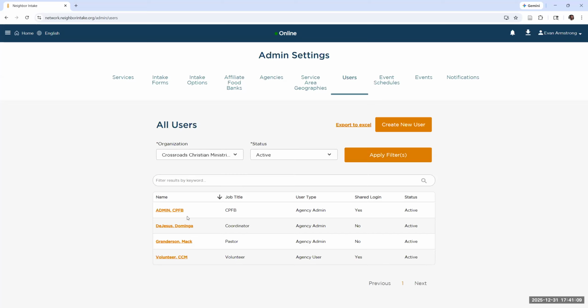That's one we set up so that we can intervene in the account if you need our help in any way. And then we've got two people here, Pastor Mac and Dominga, who are set up as agency admins, so they have some special permissions. And then we've got an agency user. This is kind of a generic volunteer account. This is pretty standard for how we set things up at the food bank.